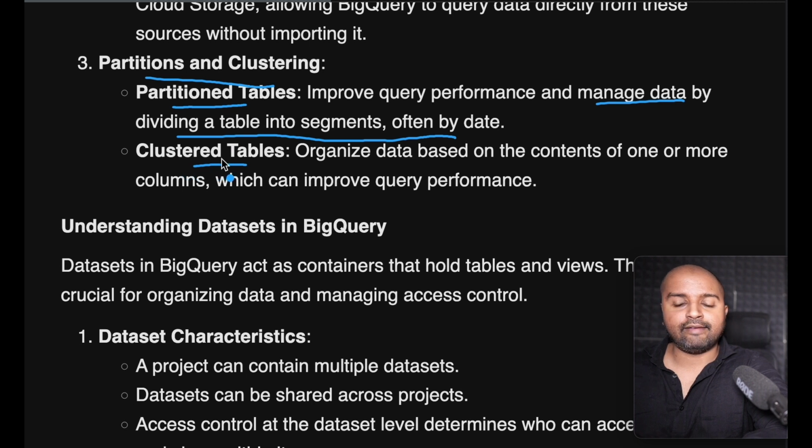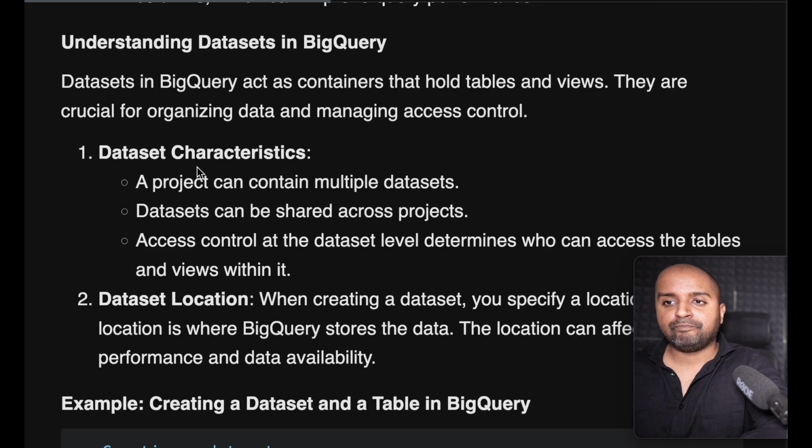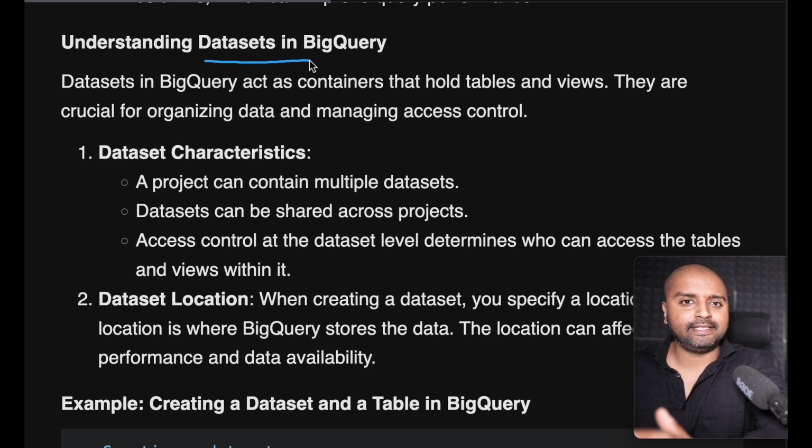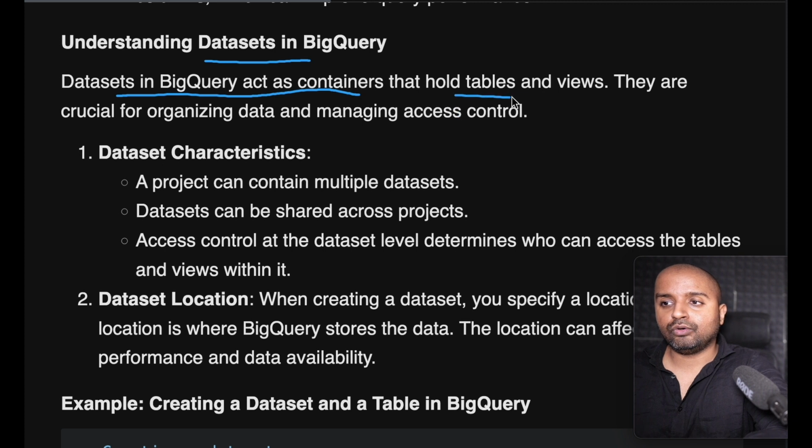And then we can also have clustered tables where we can organize data based on contents of one or more columns, which can improve the query performance again. And we can also understand the data set as well. What is this data set or this logical grouping where a data set can have a lot of tables within it? So BigQuery's dataset acts as a container that holds a lot of tables and views. And up to this point, we haven't really touched upon views yet. We are still sticking with tables, but we'll look at that in a moment.